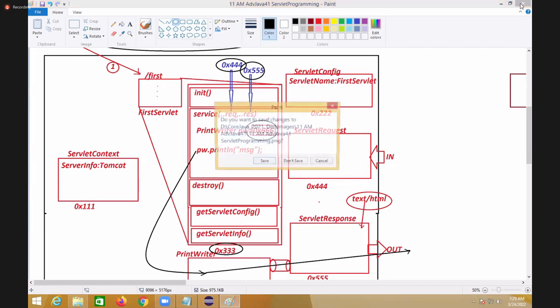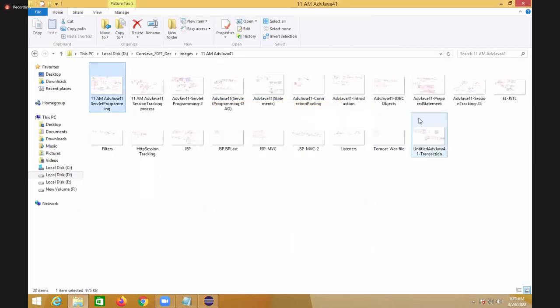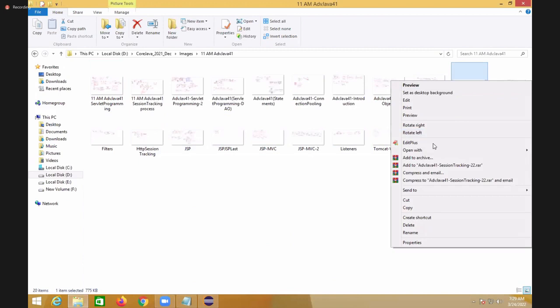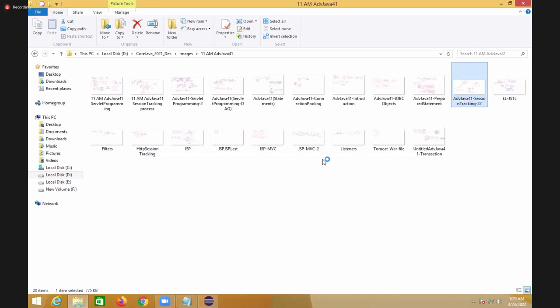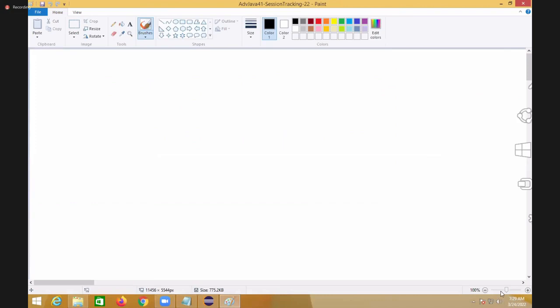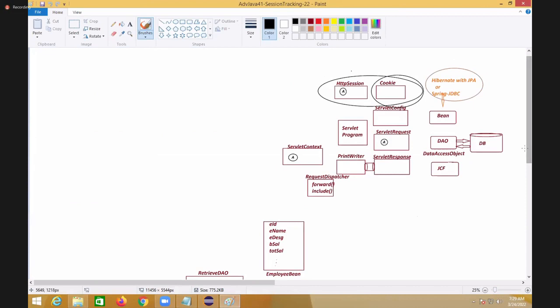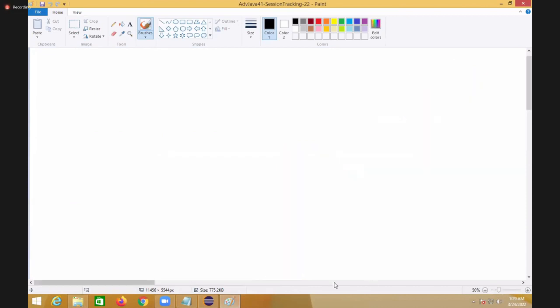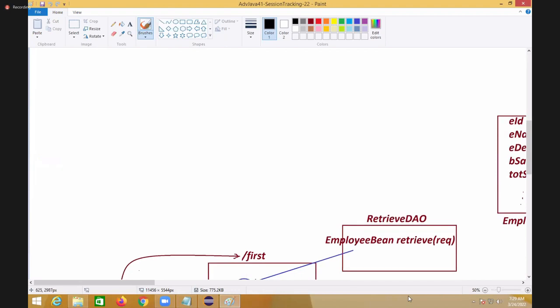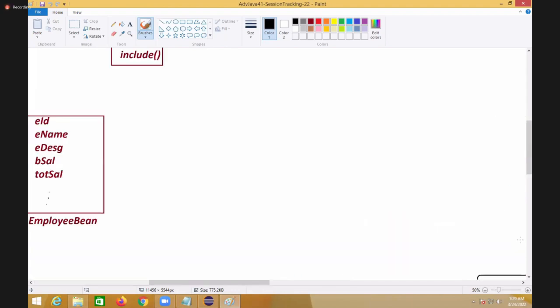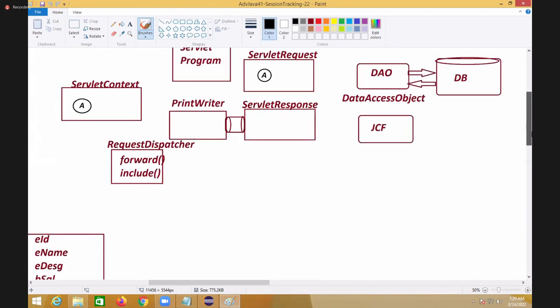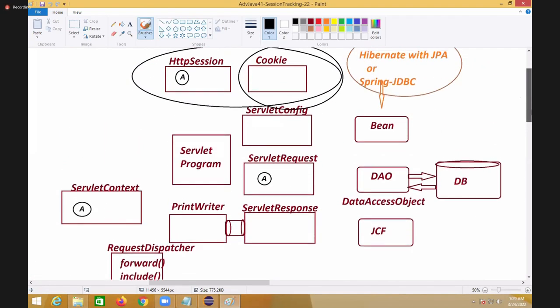Sir, like this, how many objects will it hold? So these are the objects. The servlet program will hold these many objects. These are the objects. This is one servlet program. This is one servlet.